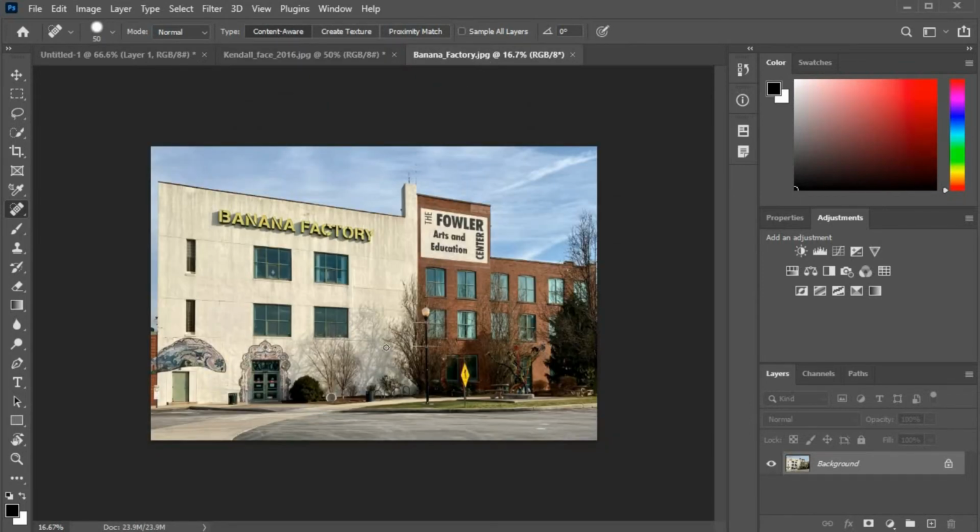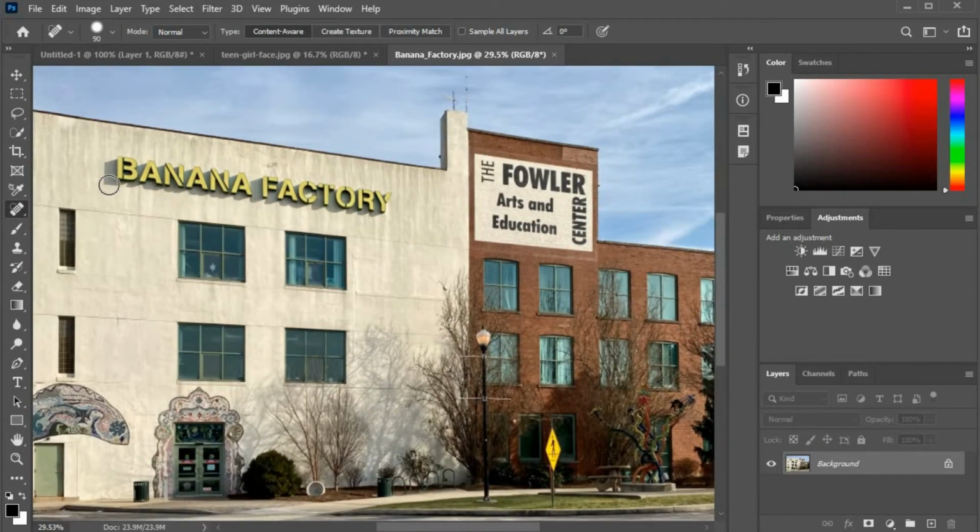Now let's check another photo. We'll remove the factory name from this photo. Just click, hold and move the cursor. When the full name is covered, release the mouse. See, the factory name has vanished. Some spots have remained. We can remove this by the same process.